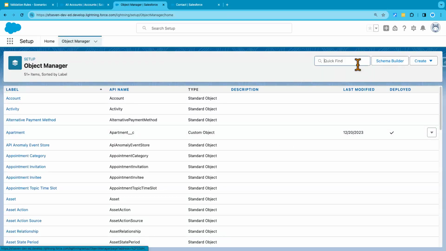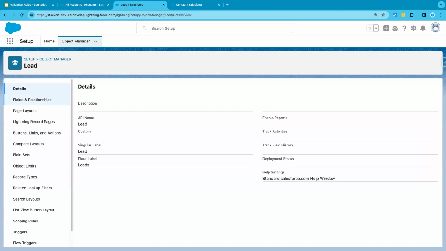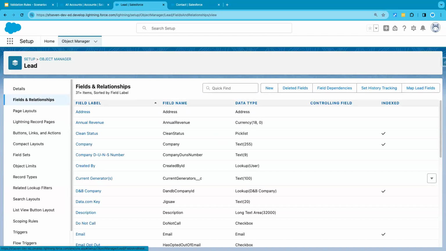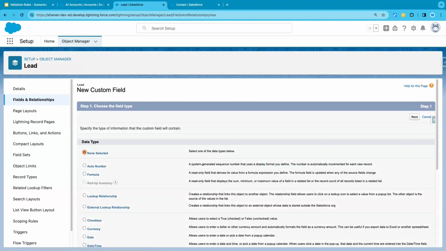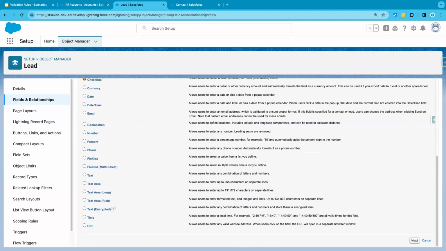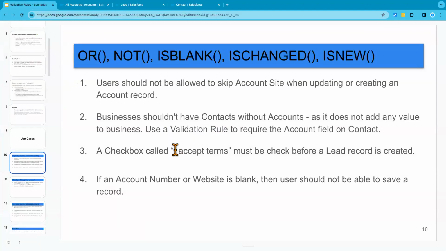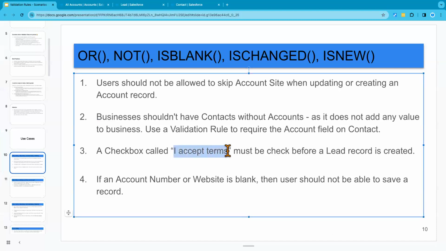So let's search for lead and create that field. We'll have to create the fields that are required. New field, and this is going to be a checkbox. So let's select that type and click next. I accept terms. Let me get that exact spelling.